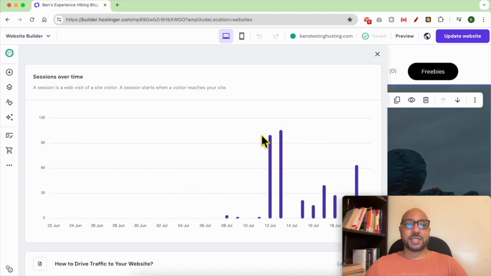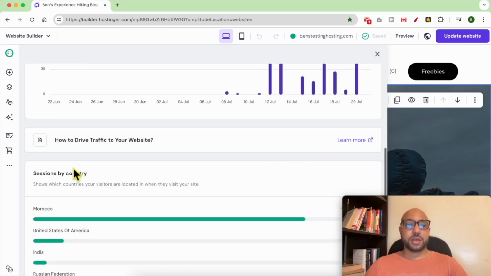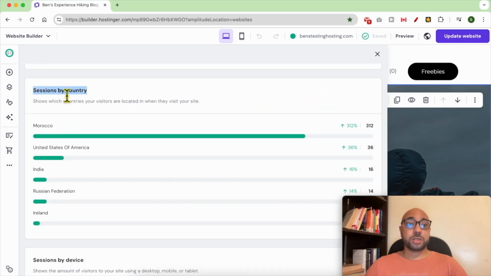As you can see, this is a graph of sessions over time. On this day, the 13th of July, I got 106 visitors. You can also see your sessions per country. As you can see, Morocco is at the top of this list. I got many visitors from Morocco, which, since this is a demo site, are just me. I also get some random visitors from Google because I published this article.